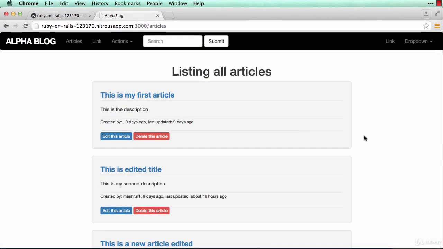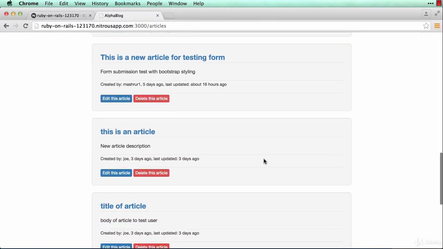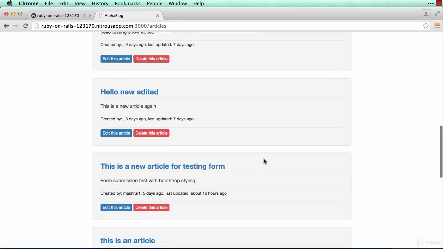Hello and welcome back. In this video, we're going to add pagination to our application views. Look at this page, for example. We have a listing of all articles, and this displays all the articles that are in our application. You can scroll down, and as you can tell, this page can get really big.